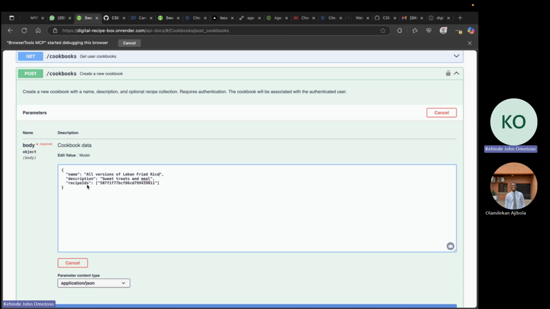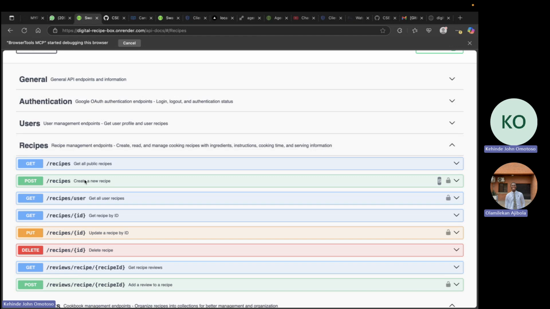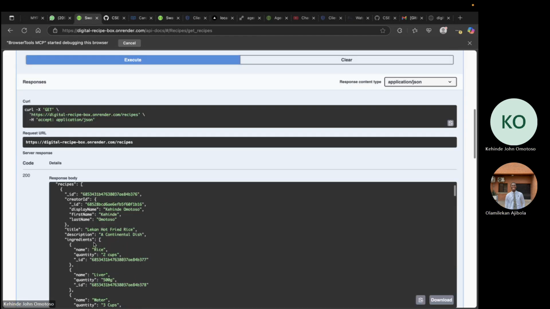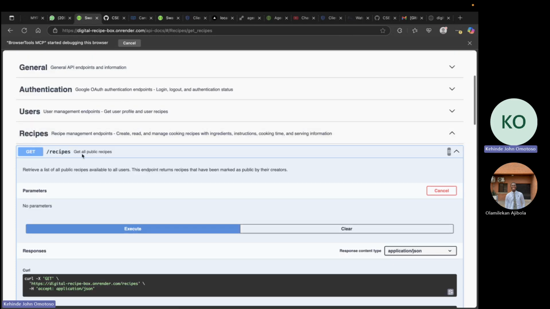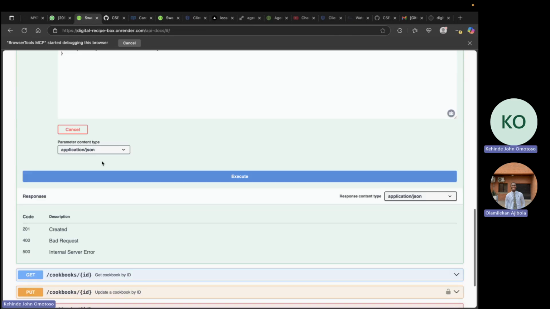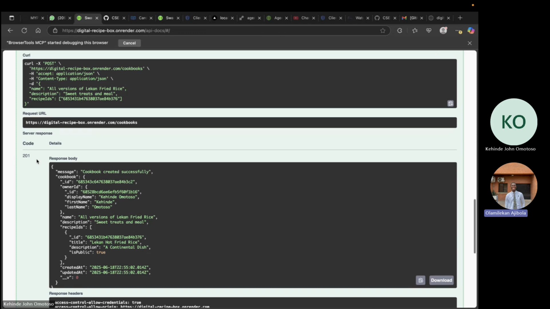So we can add an array of recipe IDs. Since we have one recipe, we can just put that one. Where's the fried rice ID here? Yeah, that's it. This is it. So to the cookbook, add it. Then we save. So we just execute. Perfect. Yeah, you see, it works. The response code of 201 shows that it has been created successfully.